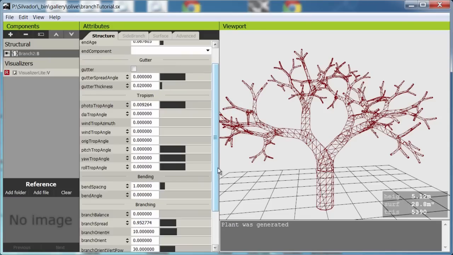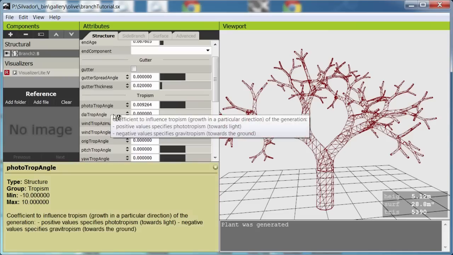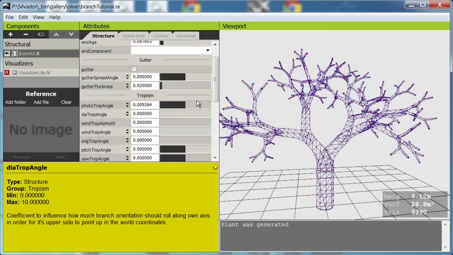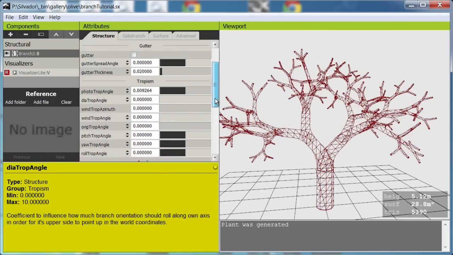There is quite a rich range of other tropisms, but we won't be covering them in this tutorial. However, each tool in Silvador has a help function available, which you can access by clicking on the name of the tool.